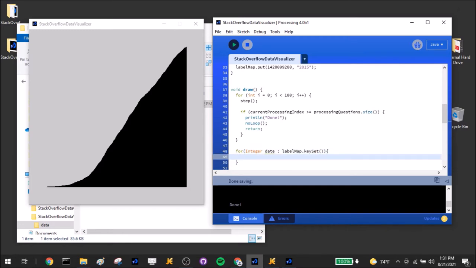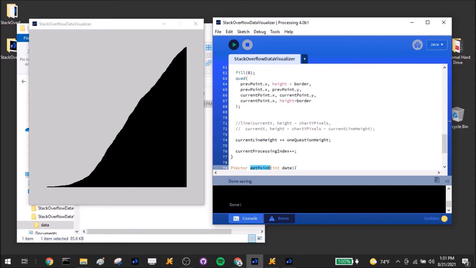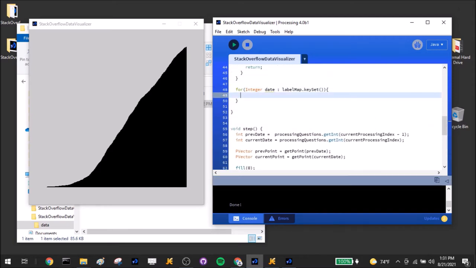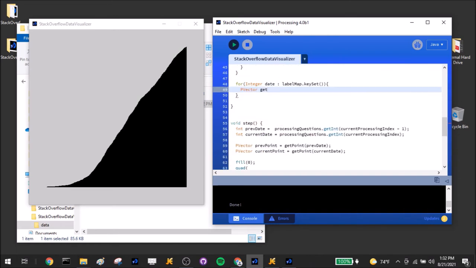Yeah. So what I can do is, I have a get point. So I really only care about the X, but do I dare? Do I dare use this function? I might dare. So P vector. Okay, so I can call this get point with my date, P vector label point equals get point, and then what can I do?